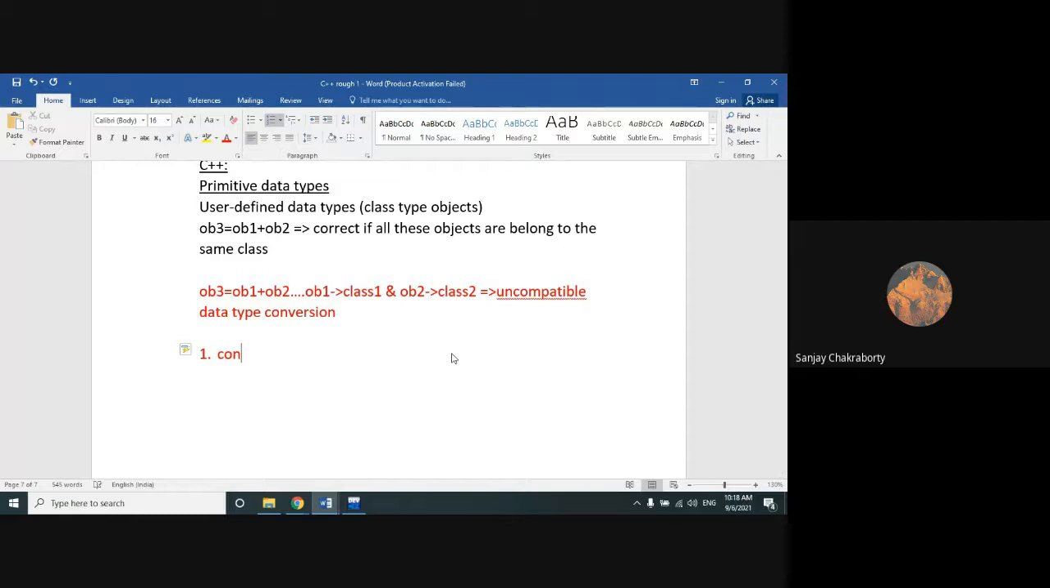The first issue is when we are performing conversion from basic type, I mean primitive type or built-in type, to class type. That means suppose we are trying to convert an integer type to a class object type. That is the first case where you will face a problem. You cannot do it directly by using the equal to operator. You will have to know how to do the conversion.